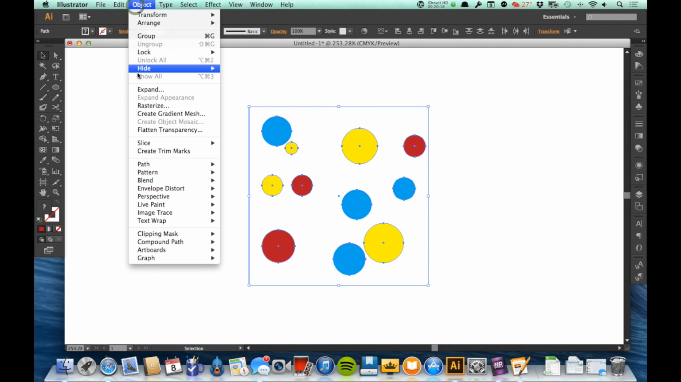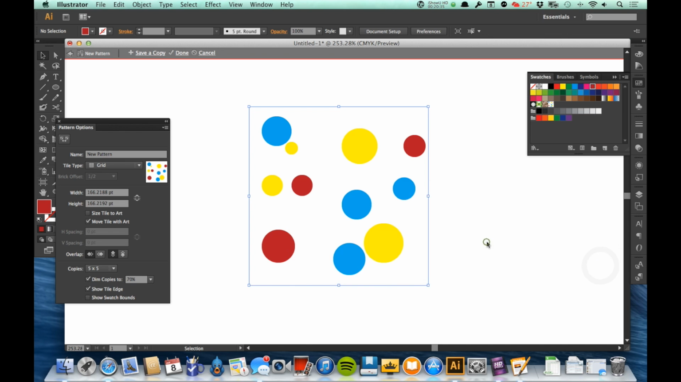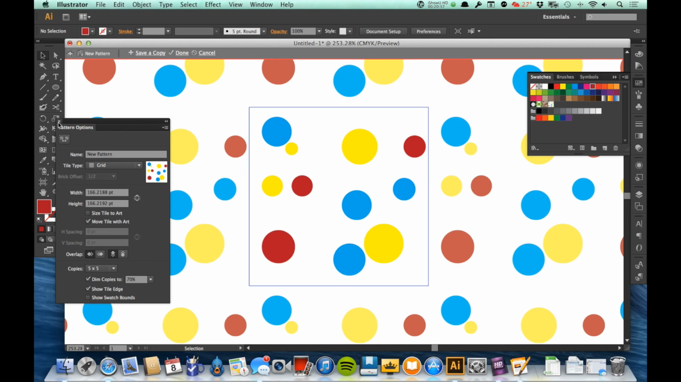So I'm going to go to object, pattern, make. Now it gives me some options for my pattern here, and I can change these objects if I want to. I'm going to just keep these the way that they are, and this just says it's been added to the swatch panel, which is exactly what I want.